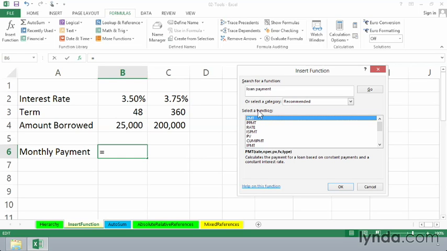Now, you can't always guarantee that what you've typed in is going to give you the first match right away, but it looks like it worked in this case. Calculates the payment for a loan based on constant payments and a constant interest rate. That's what we're looking for. So if you have time, you can click Help on this function and get a help screen describing the function in more detail. Or if you think you're ready to go with this, maybe you do remember that you've used it a long time ago, let's just press OK.